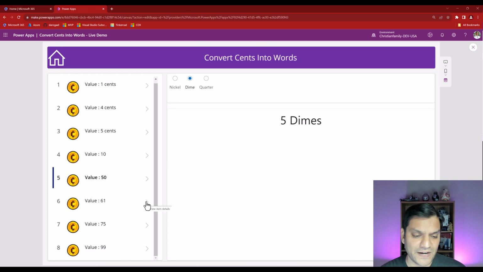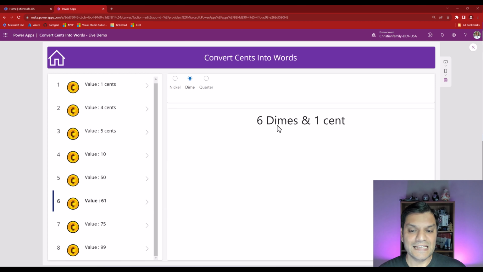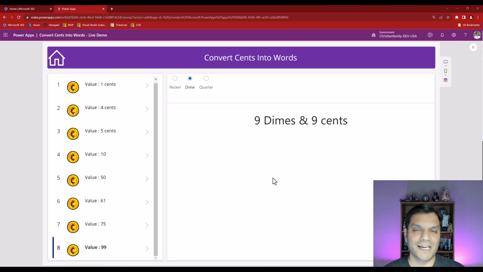So 61 is a great example. If I click on 61, that's 6 dimes and 1 cent. It's only 1, so the cents is not plural. But if I go to 75, well, that's 7 dimes and 5 cents. And then 99 again goes to 9 dimes and 9 cents. See how it is making sense? So now you understand how the dime works.